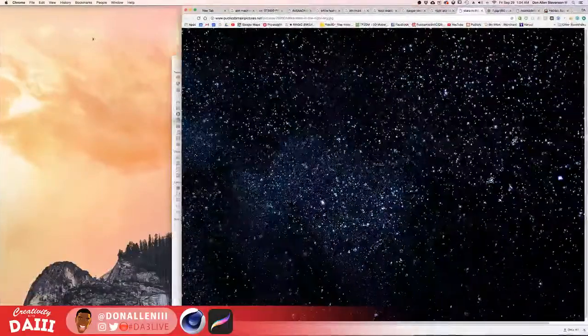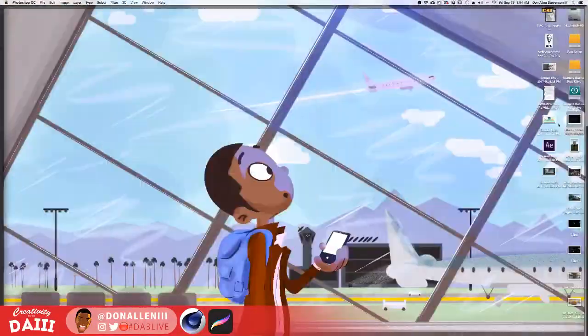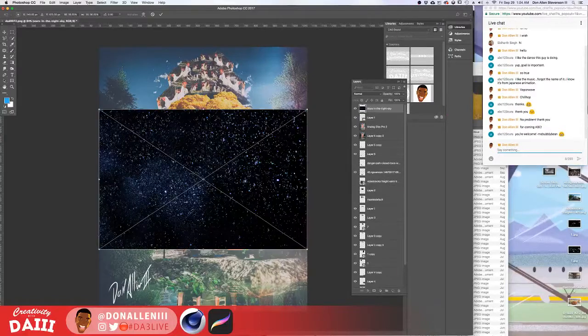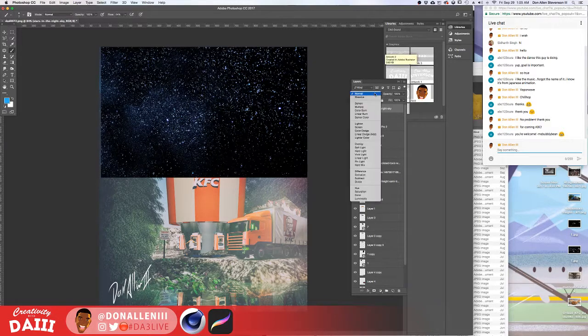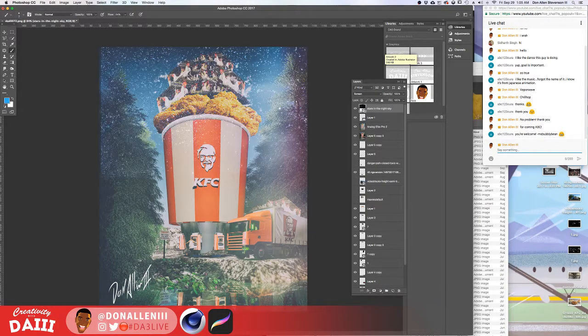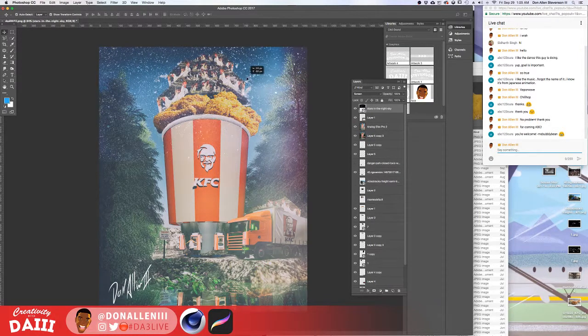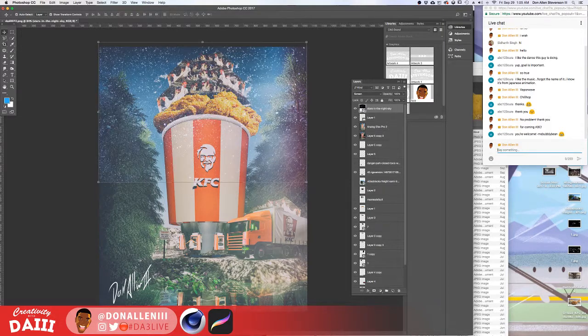So just drag that onto the desktop. And I'm going to bring that right from the desktop into here. Kind of place it roughly where it needs to go. Then we're going to set it from multiply or normal mode. We're going to set it to screen so that it only appears in these dots. And then we're going to erase it from most of the canvas.